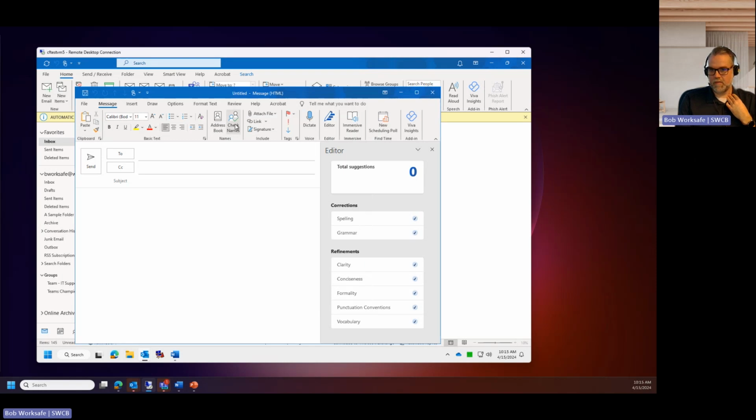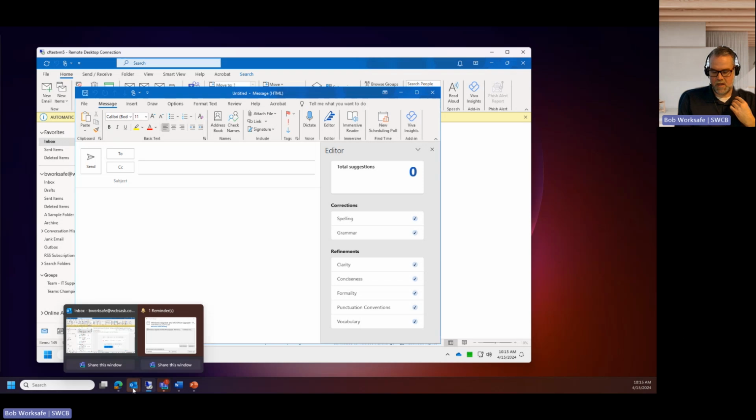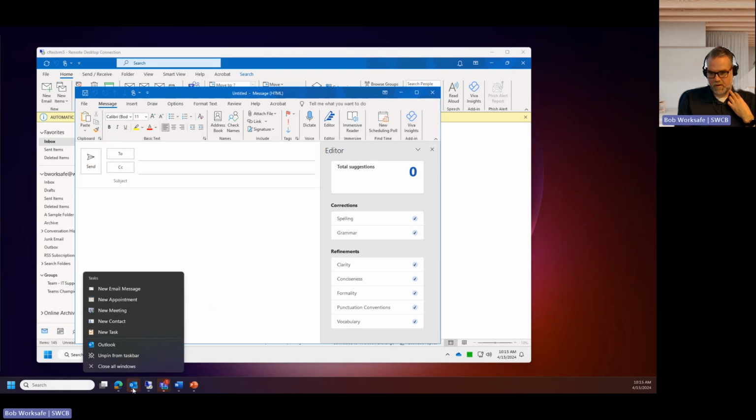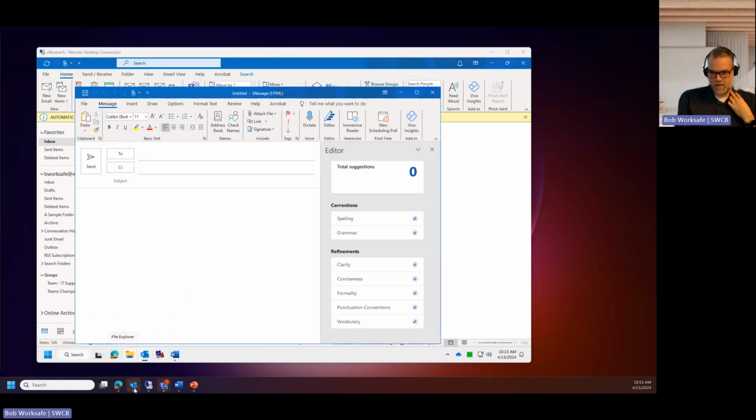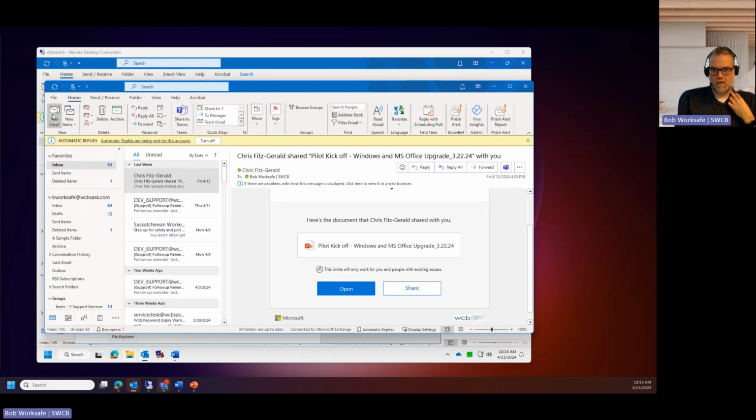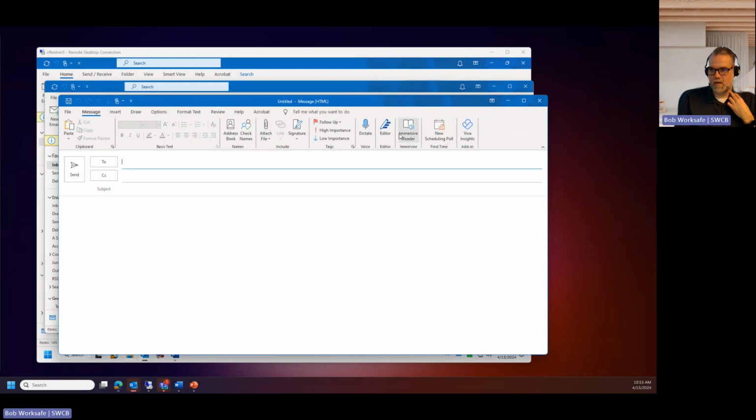One of the features we're most excited about is the dictate feature, which is available in Outlook and Word. Let me bring up a different Outlook here and start a new email. And we can turn on the dictate feature and just speak with our voice and start typing an email. Bob WorkSafe.